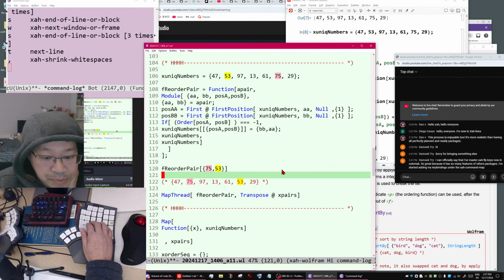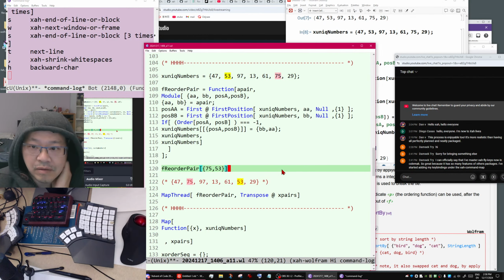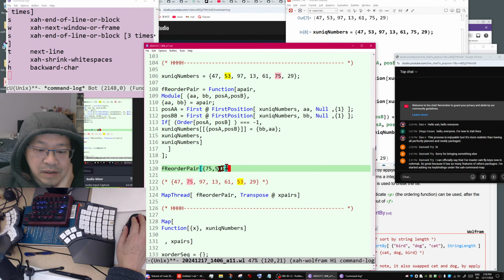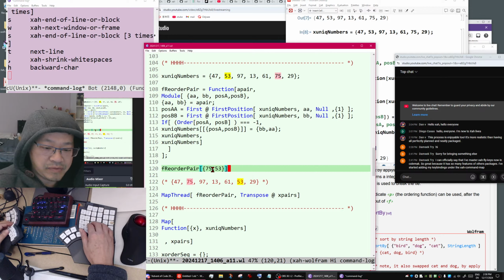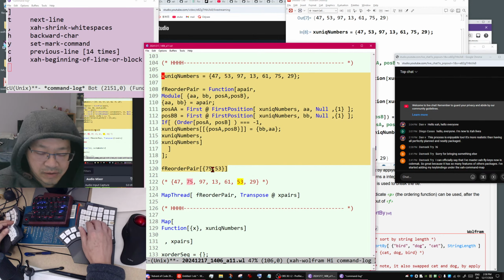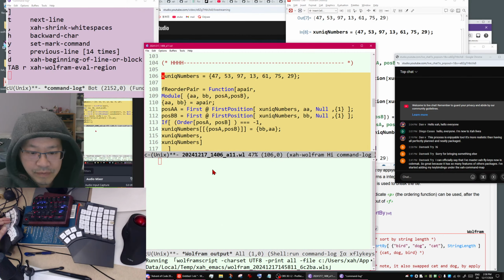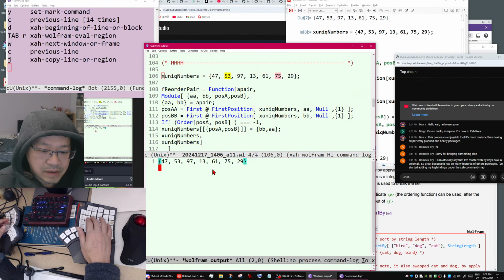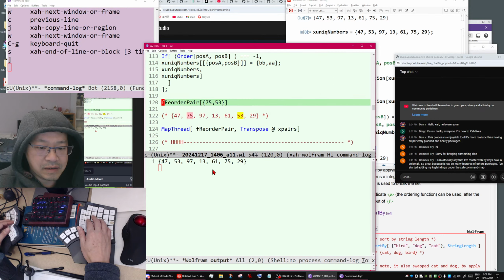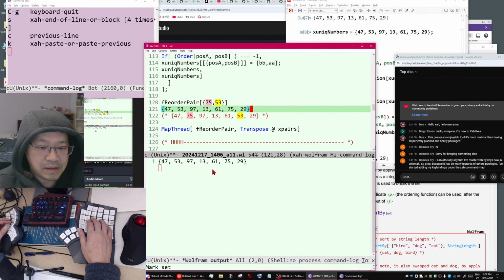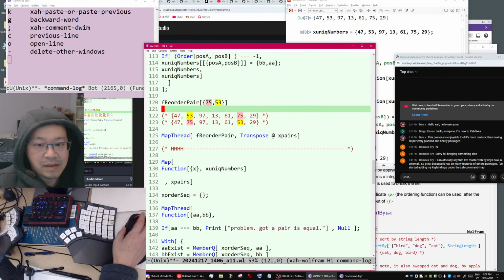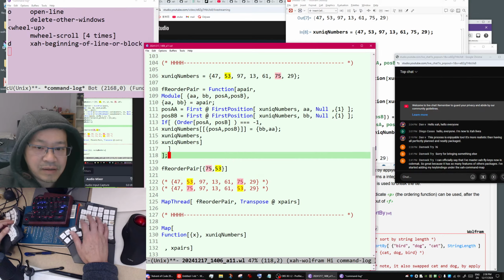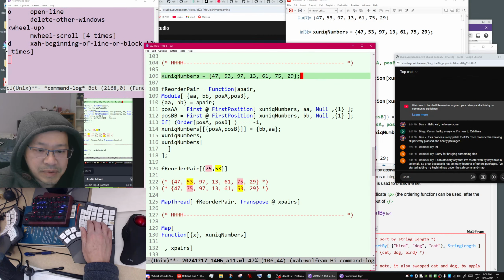Okay, so back to this problem. This is wrong. 75 should come before 53. However, the result of our evaluation is this, and this is just not right. God, the coding is just tedious little problems. What's going on?